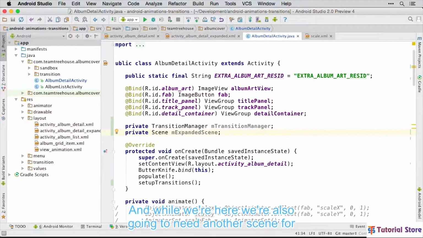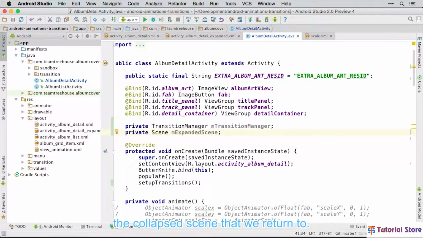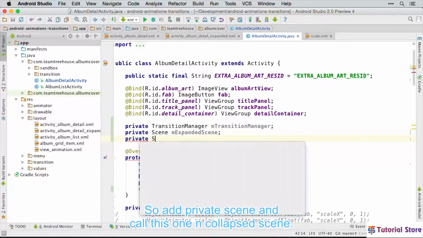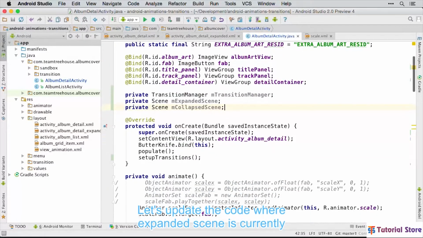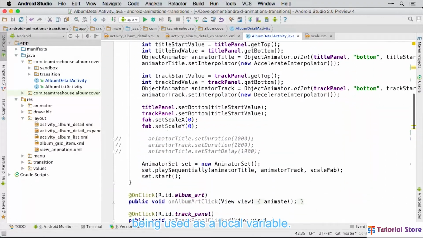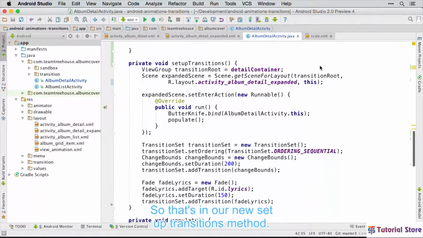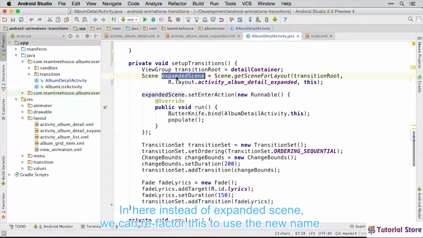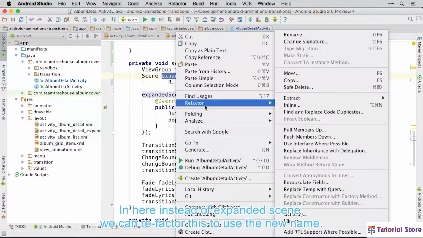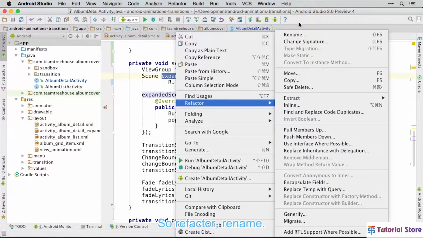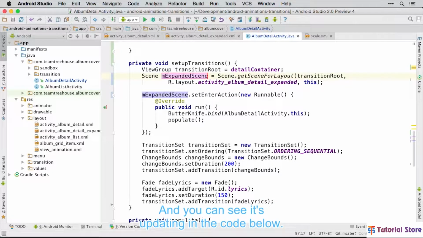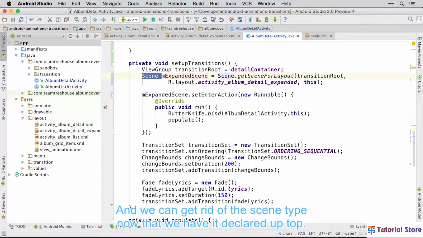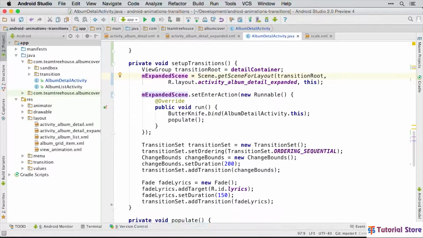And while we're here, we're also going to need another scene for the collapsed scene that we return to. So add private Scene and call this one mCollapsedScene. Let's update the code where expandedScene is currently being used as a local variable. So that's in our new setupTransitions method. And here, instead of expandedScene, we can refactor this to use the new name. So Refactor, Rename, and then we call this mExpandedScene, and you can see it's updating in the code below. And we can get rid of the Scene type now that we have it declared up top.